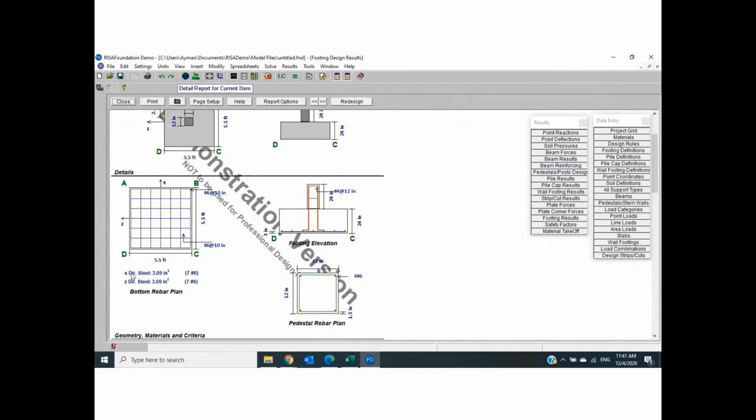In X direction, we will need 7 bars, size 6. In Z direction, we will need 7 bars, number 6.